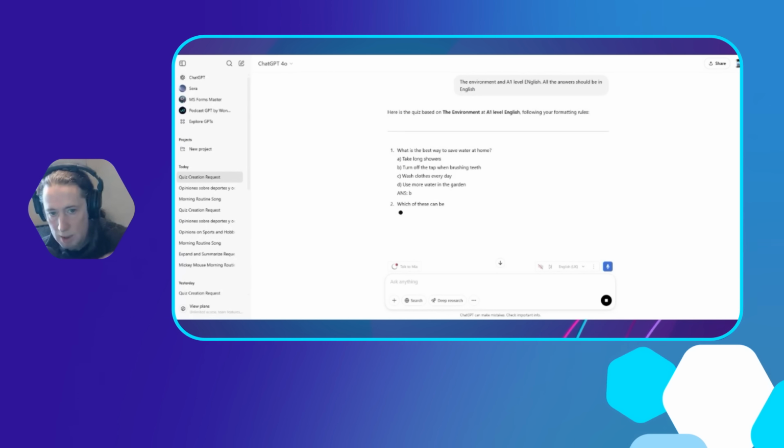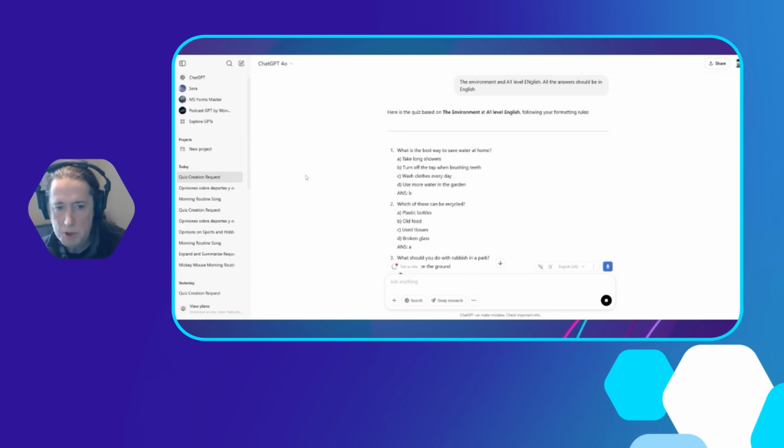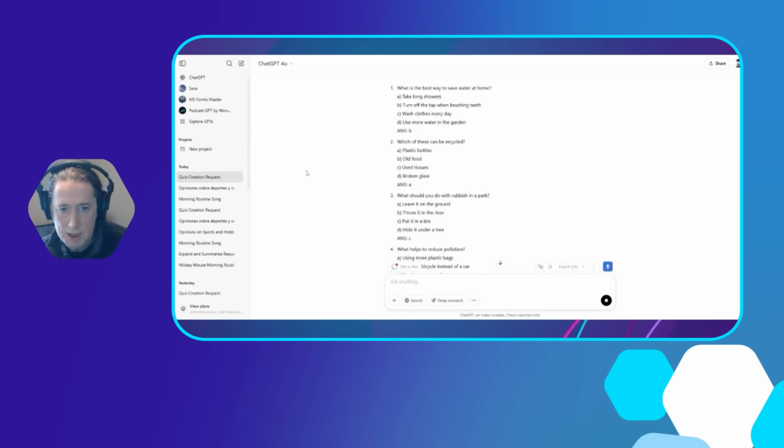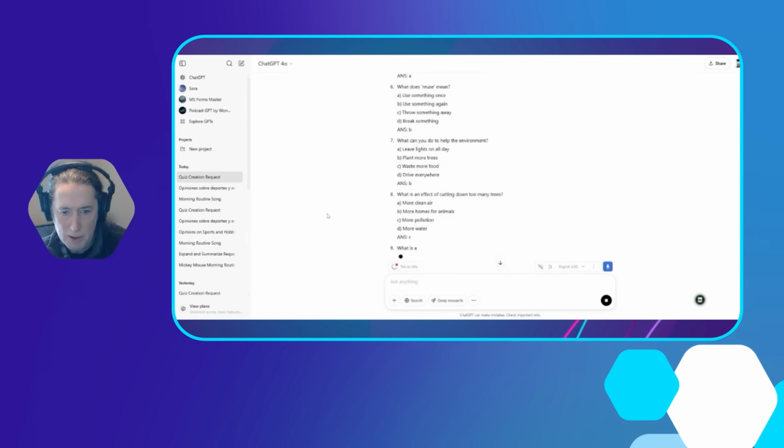Now, I've deliberately set this up so you can preview it beforehand. So if there's anything you're not happy about, you can just ask it to change that. But the important thing here is you've got the number, the question, the 4 possible answers, and then ANS colon, and then the correct answer. And ChatGPT can do that all for you.